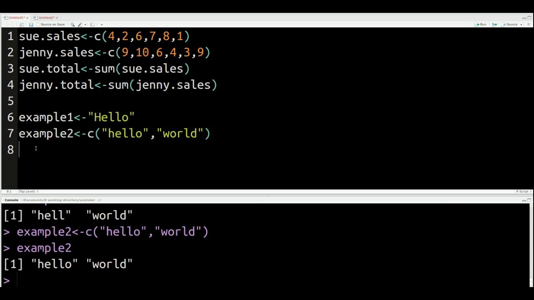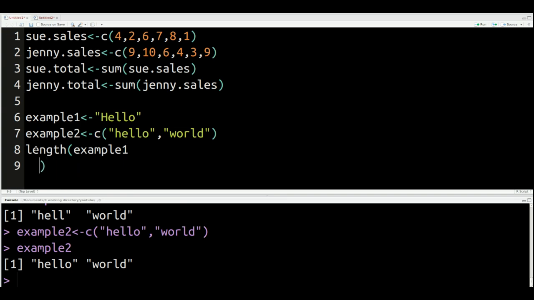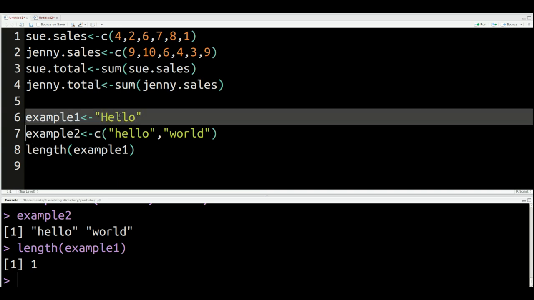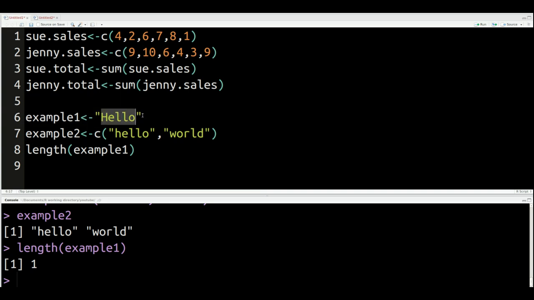We can also figure out the length of our character vector. So the length of example 1, how long is it? And then of course R will tell us. So 1, in other words, there was one string in here, one full character as captured by the 2 quotation marks. For example 2, it'll be of course the number 2, as you can see right there in the printout.